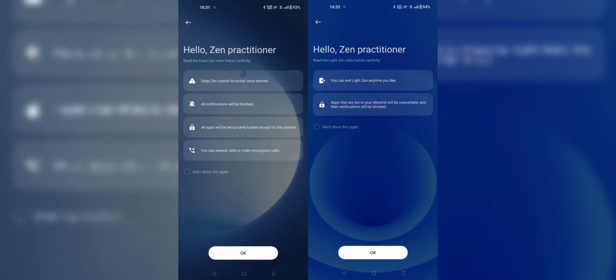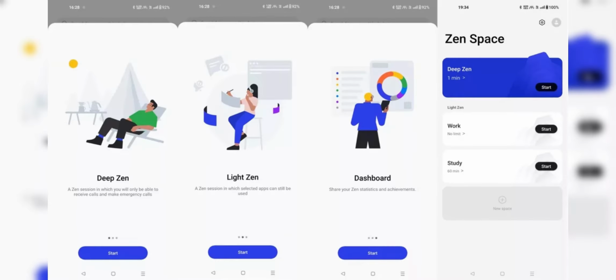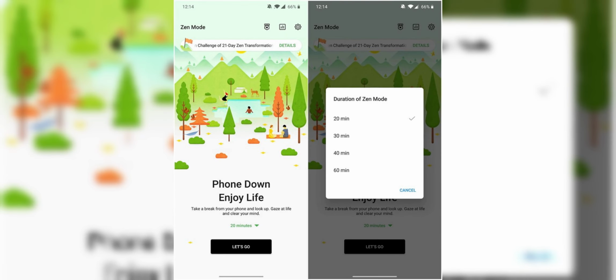In the power menu, select Restart. This action will reboot your device and deactivate Zen Mode. Just if it didn't work, find and open the Zen Mode app on your device. Then tap on the option to end the session if you want to deactivate it without restarting your phone.